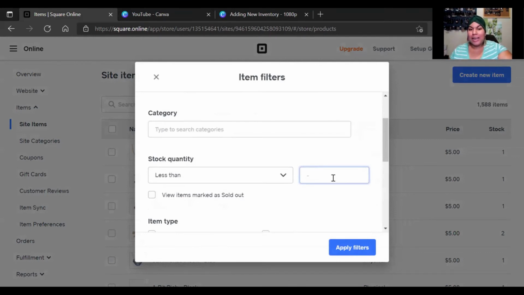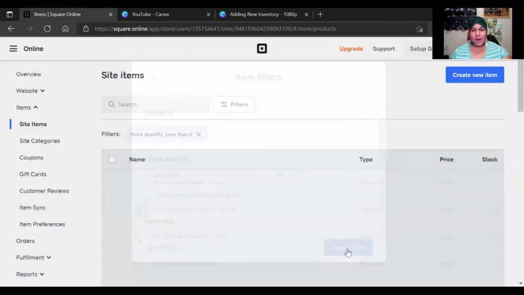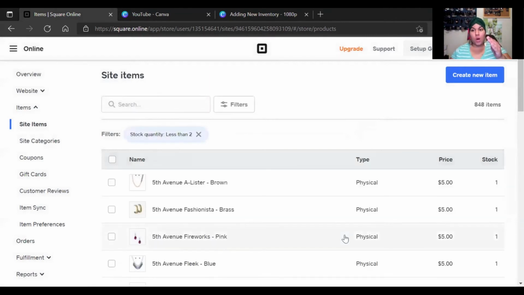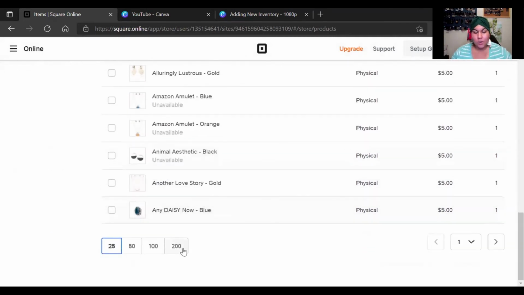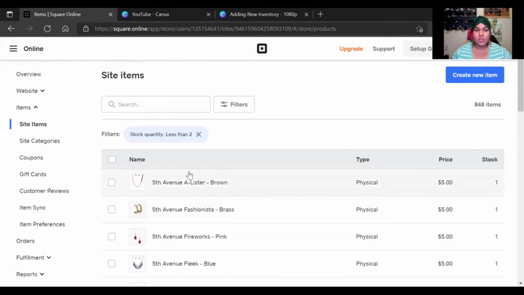So I'm going to do less than 2, because we want 1 or 0. Of course, I'm going to show you guys how to erase the ones that are gone. But this one is less than 2, so all of these items are one and done, guys. What I'm going to do is go ahead and click.